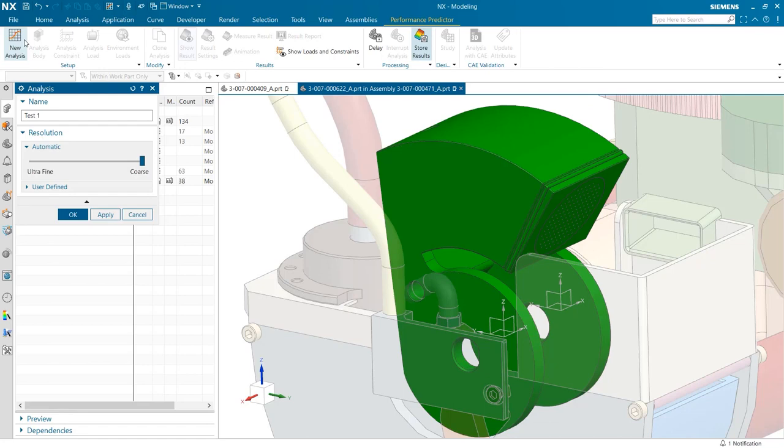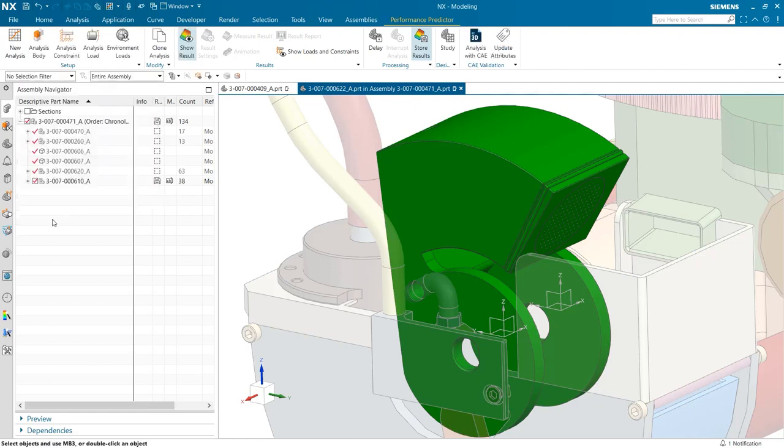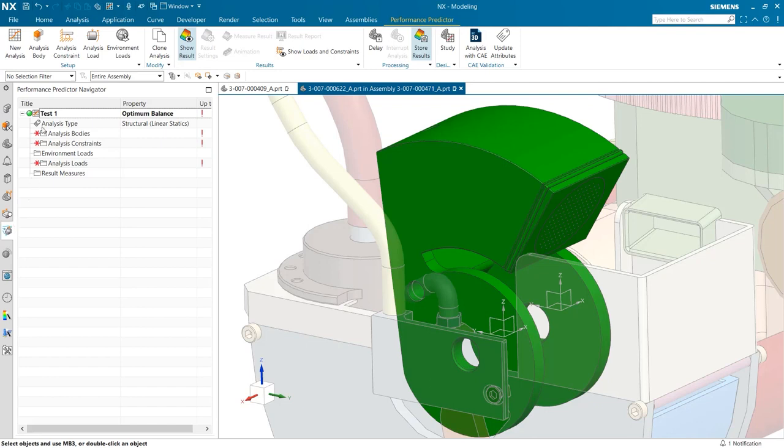When this is done, we are prompted to name our test and additionally select our resolution for the testing performed. Fine resolution will produce a more detailed result, but may take a bit longer to run. Once our test is ready, we can hit OK, and our test will populate in to the Performance Predictor Navigator, which can be found on the left side of the screen.